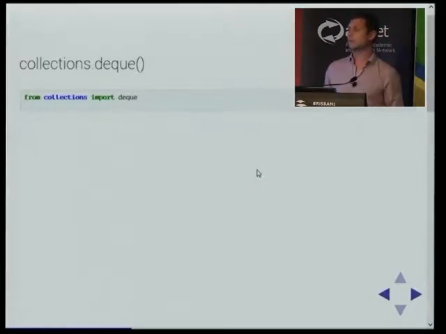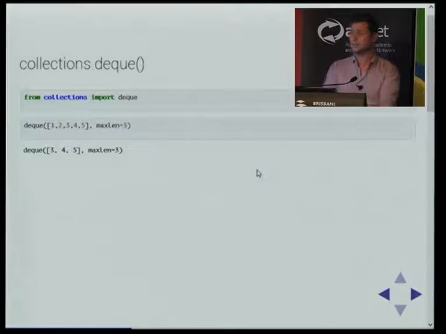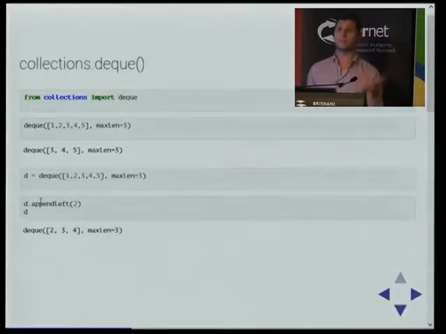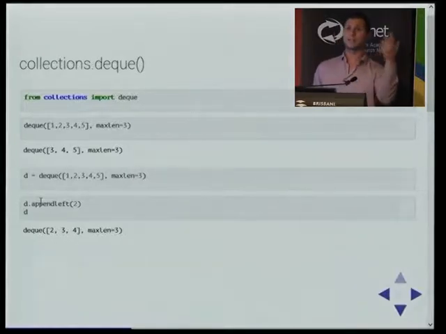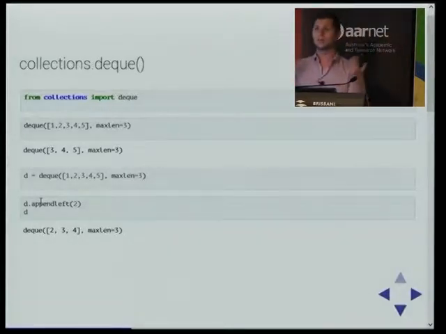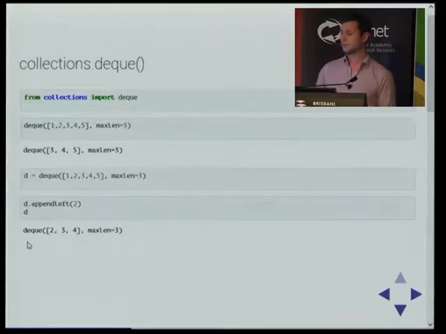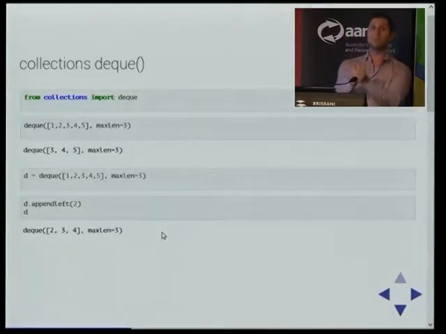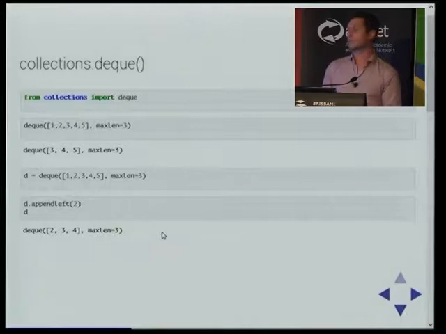The deque construct is also in collections. It takes an iterable and has a max length. And the good thing about it is that it supports appends and access from both the left and the right side. The trade-off, though, is that if you try to access or change anything in the middle of the collection, it's much, much slower than using a regular list.